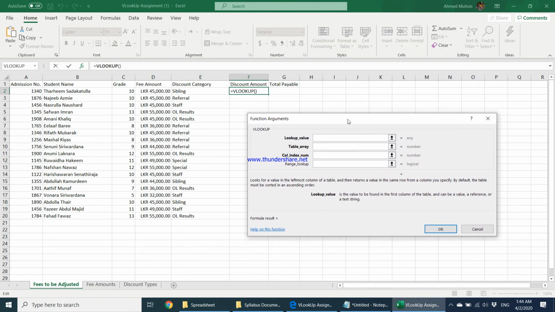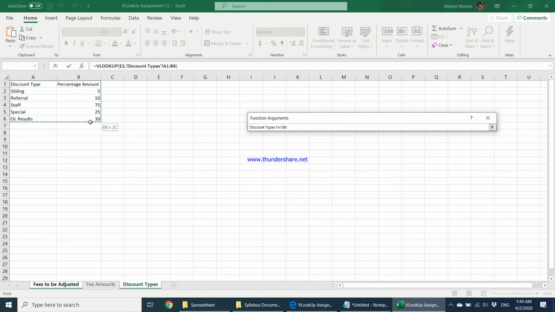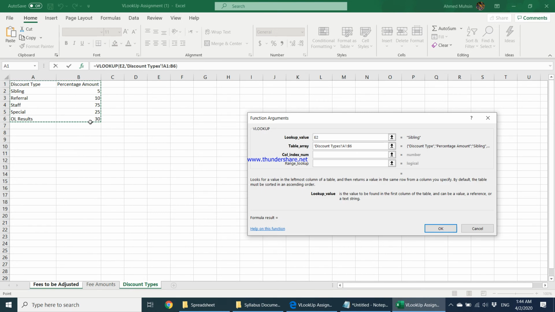So we tell the computer we are checking this value. Based on this only the answer will be taken. Check this value. Then we have to tell the computer where our answers are kept. So it is inside discount types, from here all the way up to here. Do not forget to lock this. You can press the function 4 key, or else you can put a dollar before A, a dollar before 1, a dollar before B, a dollar before 6.